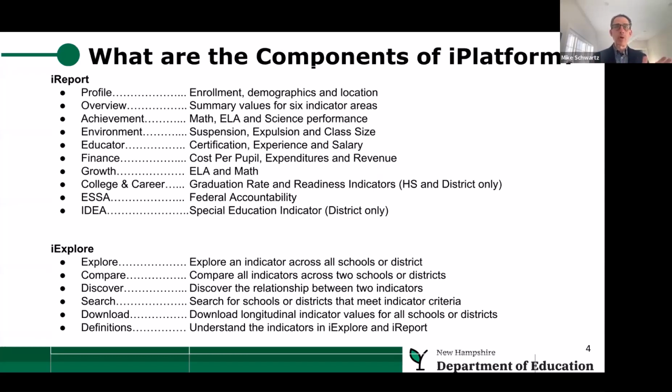And we might look at one of these later. How does cost per pupil compare to or correlate to teacher experience? Is there a higher cost when you've got more experienced teachers? We can look at things to that effect. So that's what iExplore allows you to do.